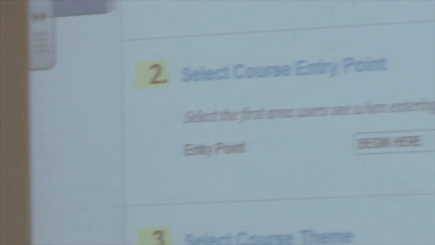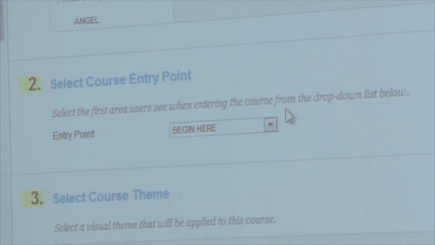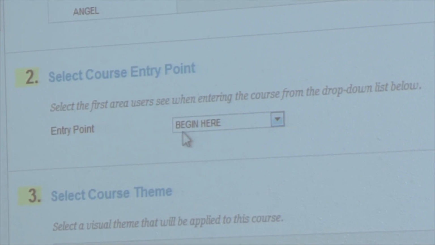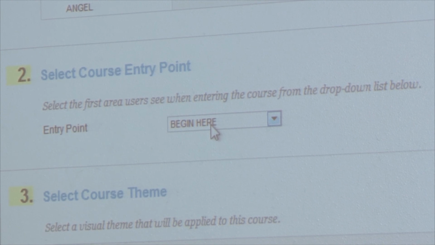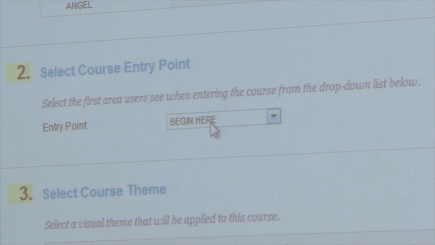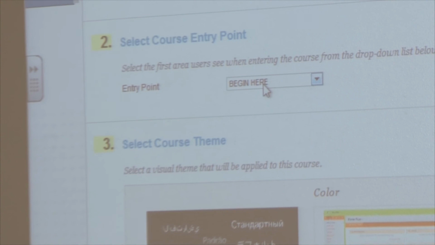This is very important. We had a lot of issues with this in the beginning of the semester. A lot of faculty would just simply delete the begin page. Well, you notice that the default is the begin page. If you delete the begin page, the way that this is set up, the entry point switches to the next populated item on the list. In this case, it would be the library resources.